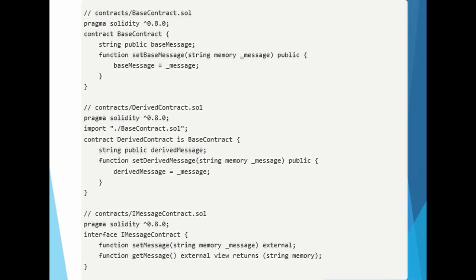In this code example, we have four smart contracts. The first one is the base contract. This contract has a base message string variable and a function setBaseMessage to set the base message. Then the derived contract inherits from the base contract and adds a new derived message string variable. It then provides a function setDerivedMessage to set the derived message.